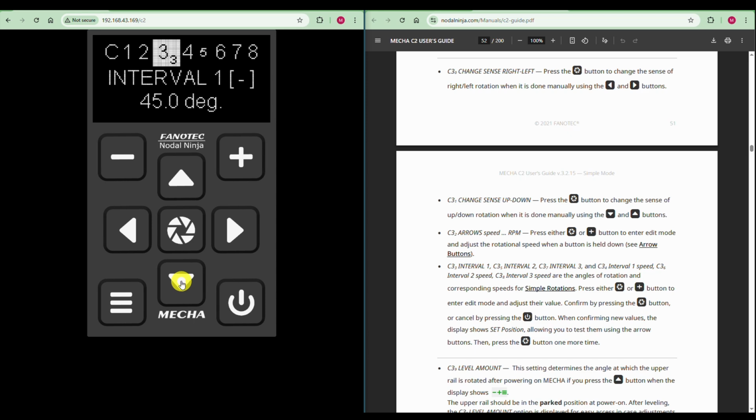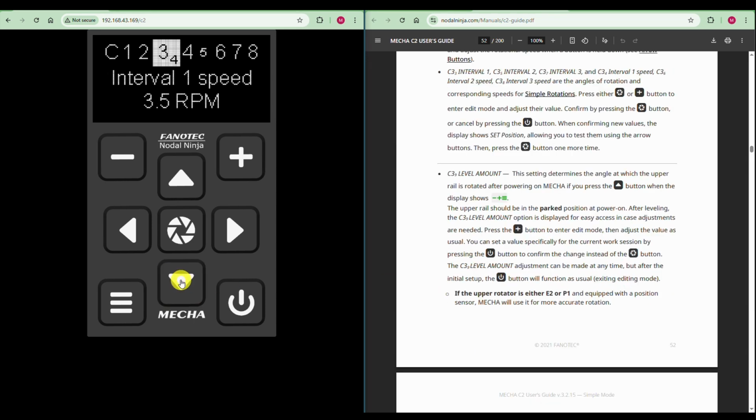C33, interval 1, and C34, interval 1 speed. C35, interval 2, C36, interval 2 speed. C37, interval 3, C38, interval 3 speed are the angles of rotation and corresponding speeds for simple rotations.